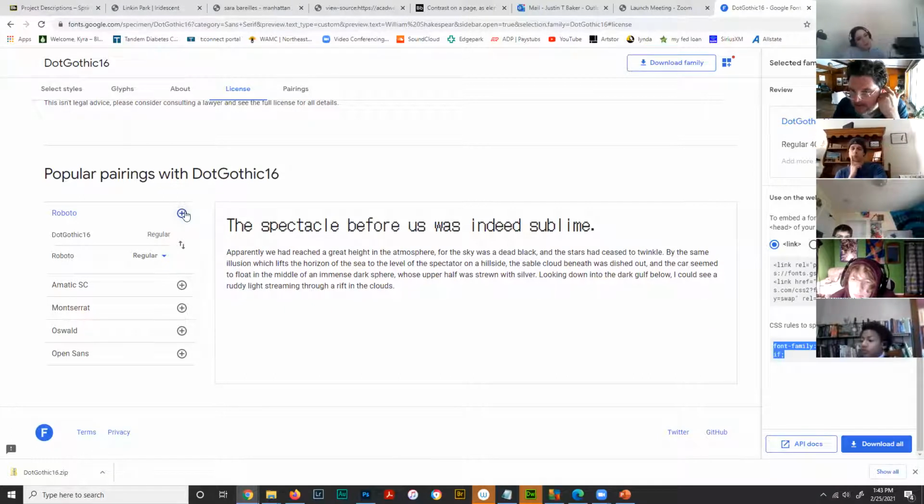Okay, let's stick with the embedding method. That gets a little trickier, what you're talking about, and that gets into adding more folders into your website, and we're not quite ready for that. Let's stick with just the linking.